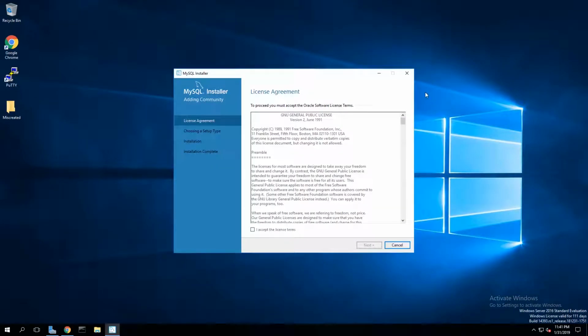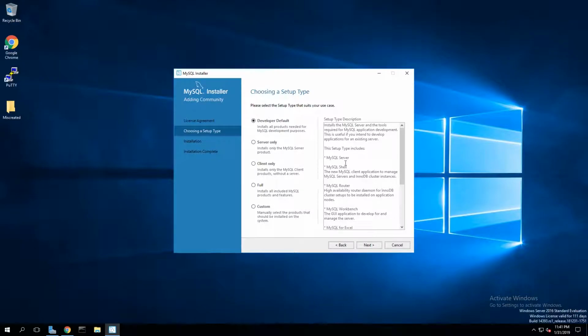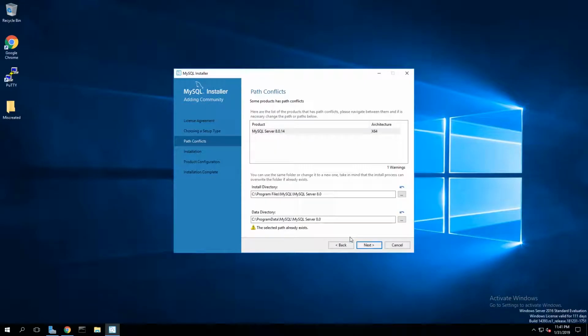So now our installer is pulled up. We need to select the terms, so just go ahead and select that and click next. And here's where you want to be careful. I don't want a developer mode. I'm not a developer, I just want it for the server only. So I'm going to select server only, and I'm going to go ahead and click next.